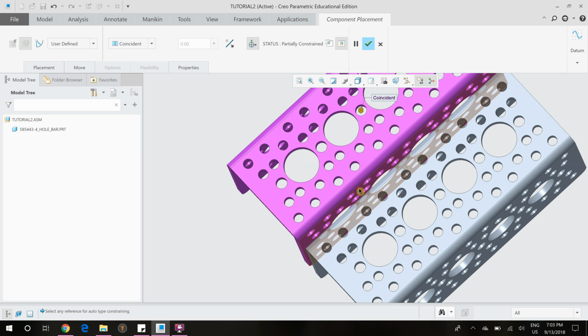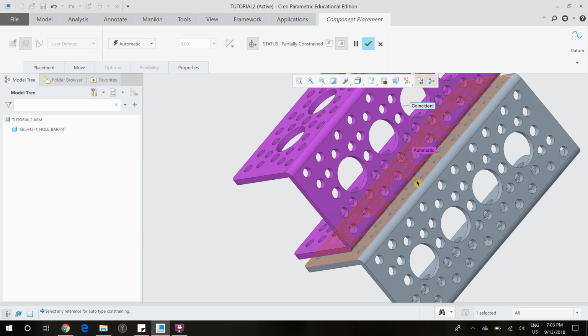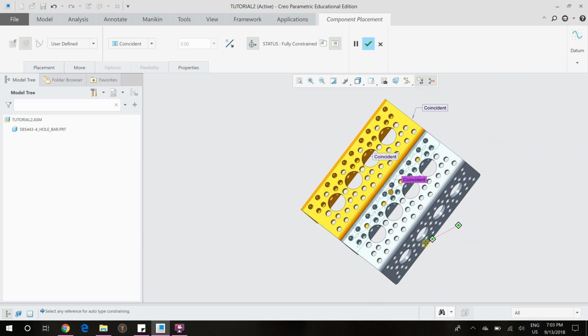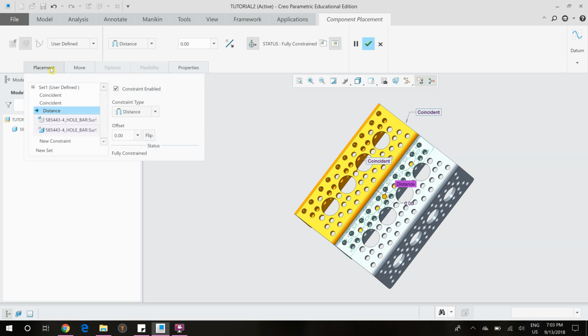So to do that, we're going to click this face and this face, just like we did in the other tutorial. But right now, as you can see, it automatically set it as coincident. We're actually going to change that constraint up here. We're going to click this drop-down arrow and click distance. So that will allow us to separate the parts, and then to edit the distance apart they are, we can go to placement and change this.